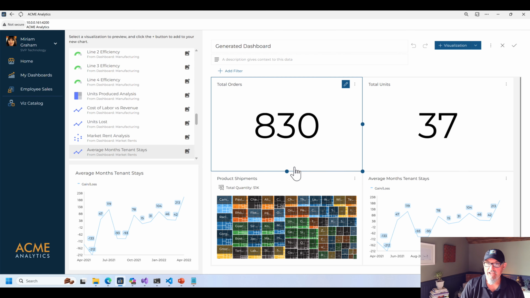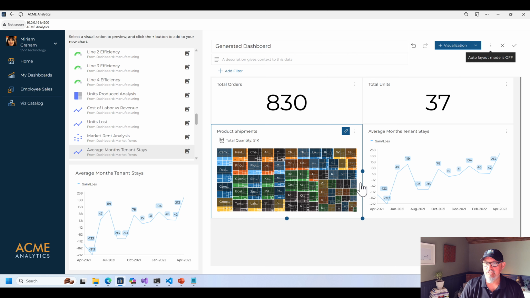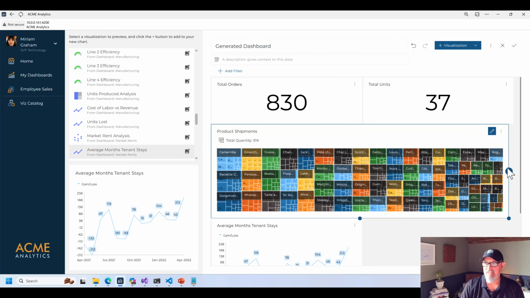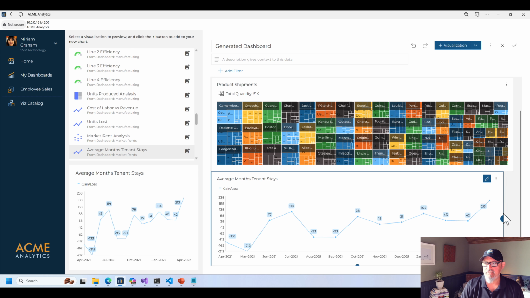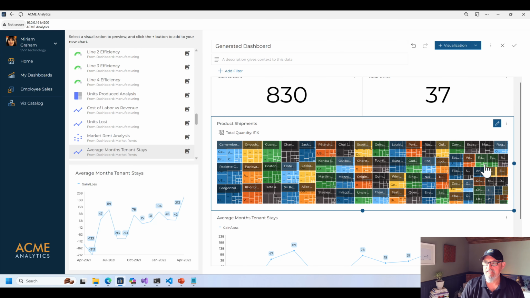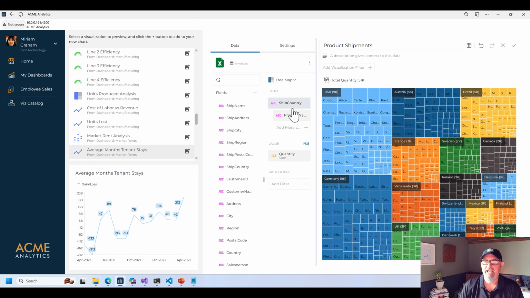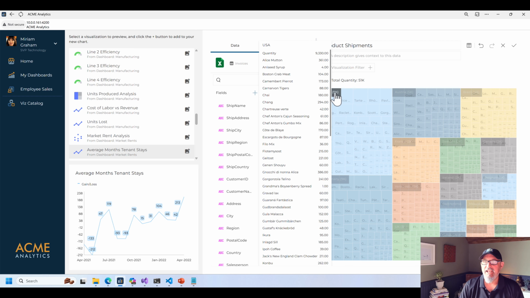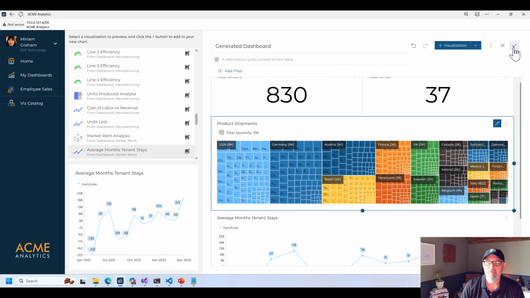And now I have a brand new dashboard. It's exactly what I want, but I want to go ahead and tweak it a little bit. I want to make this a little bit bigger, and I want to make this guy stretch across the bottom. And here, maybe this isn't exactly what I wanted to show. I'm still in the editor here. So maybe I want to show country as the primary metric, and then all of the products within country. Just like that, with the drag and drop, I've created this dashboard.